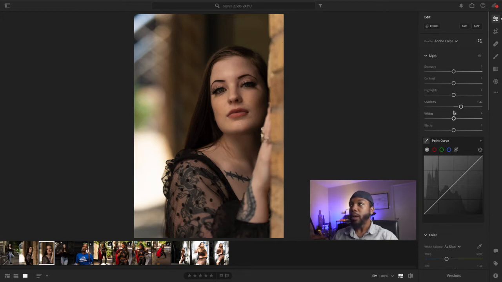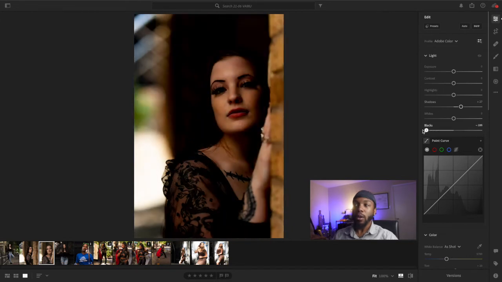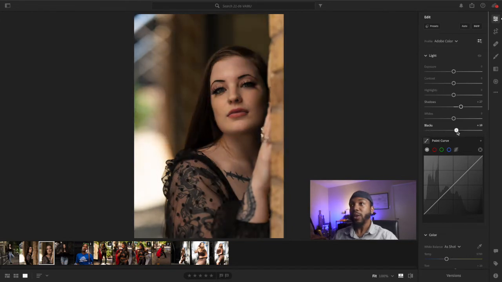After I boost up my shadows, that's when I'll go to my blacks, just to make sure that everything is balanced, and then I will boost that as well. The most important thing to remember is that you want to go in small increments. A lot of times when people first get started in Lightroom, they usually will move everything all the way to the right or either all the way to the left. But the key is to make sure that you move in small increments.